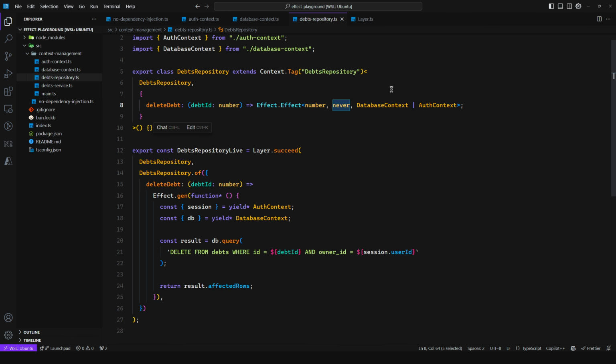In reality, this could fail because the database driver is not successfully connected. It didn't establish a connection with the database, or who knows, whatever other reason. This depends on your client. In my case, my perfect client can never fail. So that's why I set it to never. However, it is going to require two services. It is going to require the database context and the AuthContext.